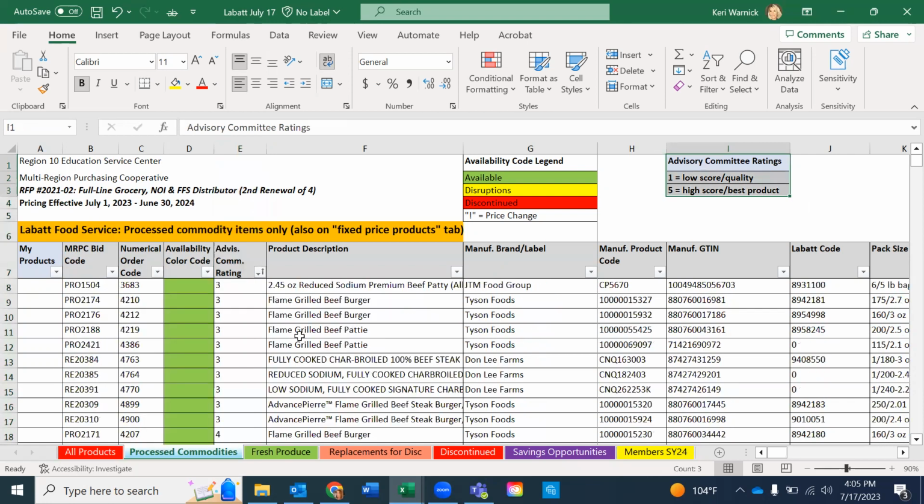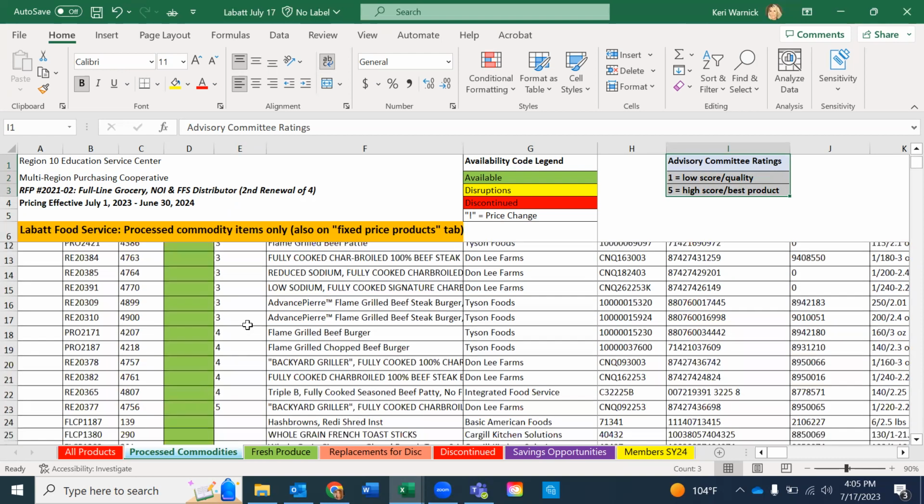So let me bring these to the top. And you'll notice that it was only the beef patties that the advisory committee evaluated.